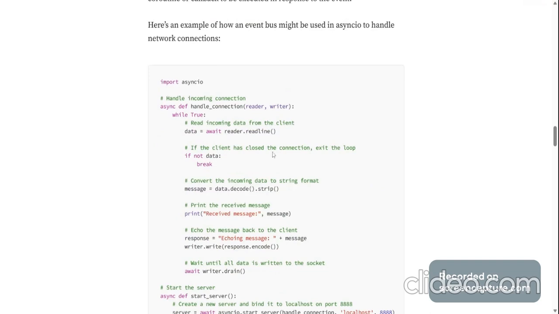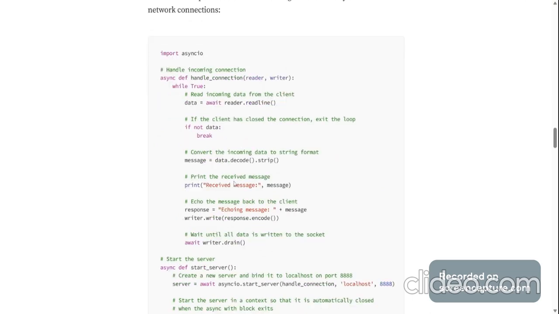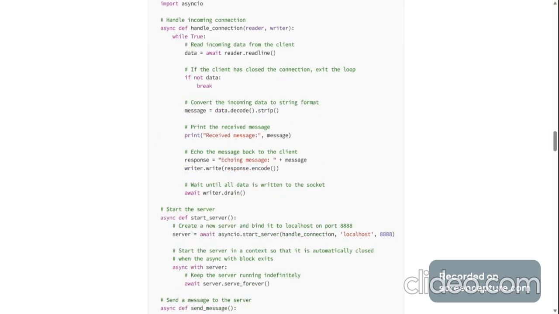If the client has closed the connection, then exit the loop. If not, then convert the incoming data from the client to string format, data.decode().strip(), print the received message, echo the response back to the client with writer.write(response.encode()), and then await writer.drain(). Wait until all the data is written to the socket.